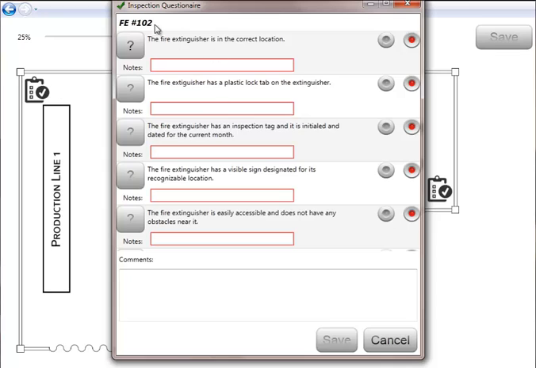The inspection questionnaire appears. As you can see, the name of the item is shown at the top of the questionnaire. The first inspection item is if the fire extinguisher is in the correct location. There is a More Information button to the left of the question. When you click on it, more information about that question is displayed. Even with the additional information displayed, you can answer the question. You can click on the button again to hide the additional information.